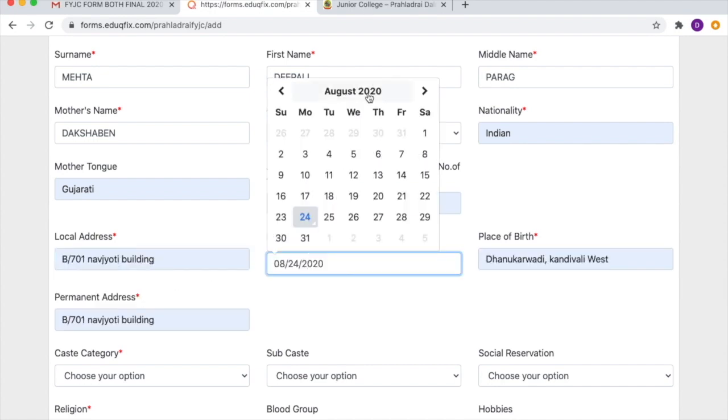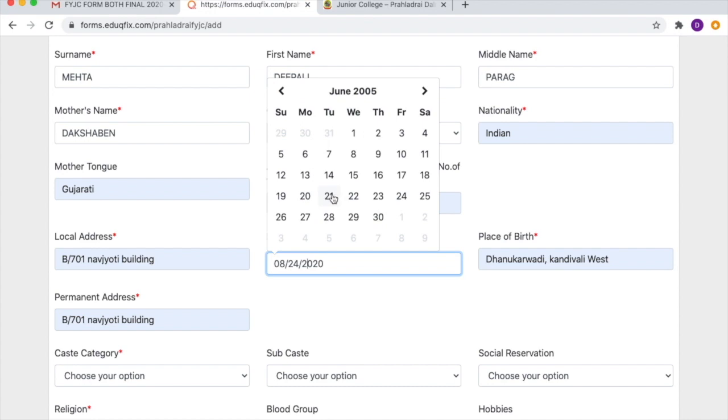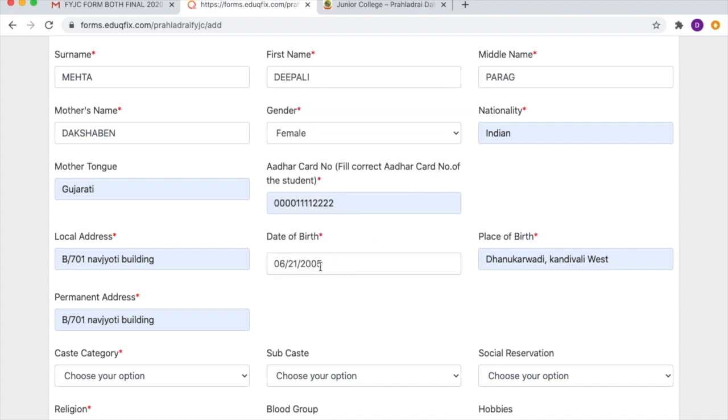Then date of birth, so click here. You have to click on the year again to get your year. For example, if your date of birth is 21st June 2005, it will automatically be presented over here. Don't forget to click on the year, otherwise it will automatically select the current year, that is 2020, right? And once the form has been submitted, it will not be edited.